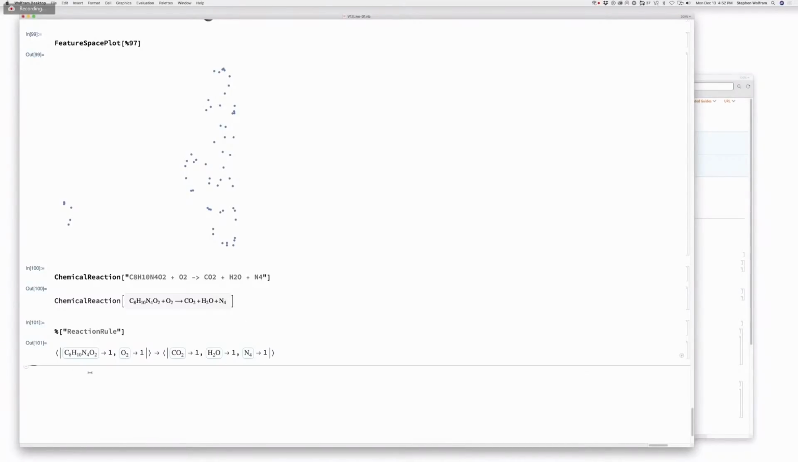We could say reaction balance of this. And oh, why can't we do that? Oh, because we have to tell it it's a chemical reaction. I see, we just gave it the rule there. So I can just say chemical reaction of this thing on line 101. And there we got the balanced chemical reaction with 19 oxygens and things like that.